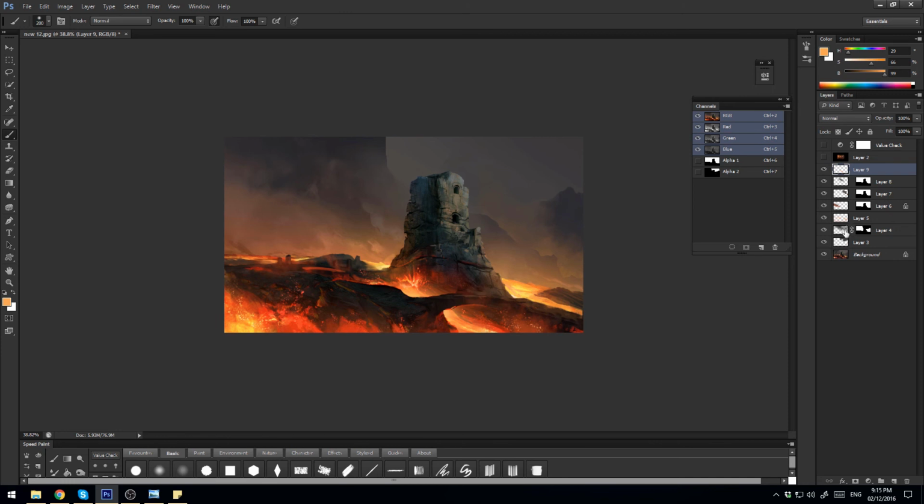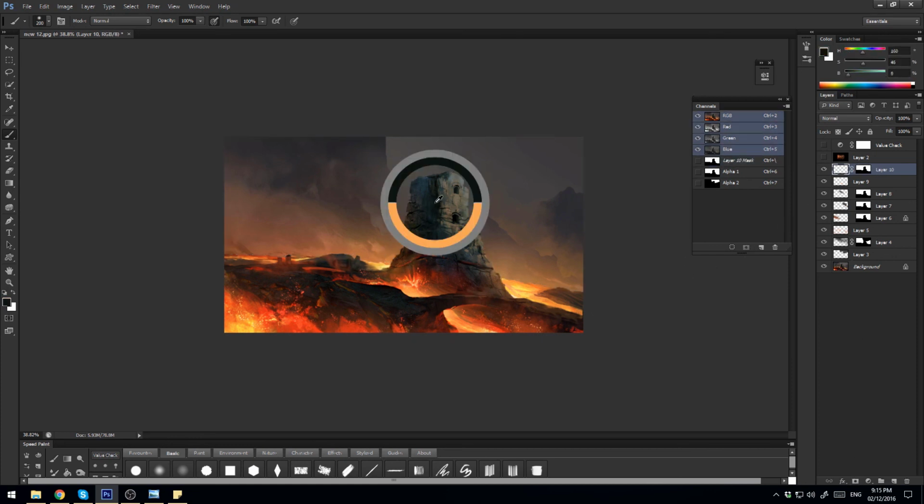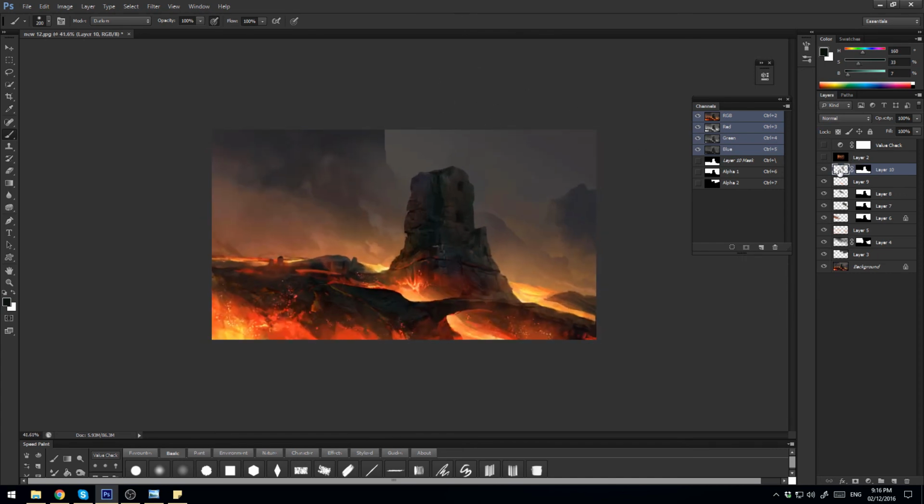Also, another thing which I think would improve your painting is that we need to remove this light. This is very distracting right now. So let's just take a selection and grab the darker color, make it darker. This is now much better than the previous state.